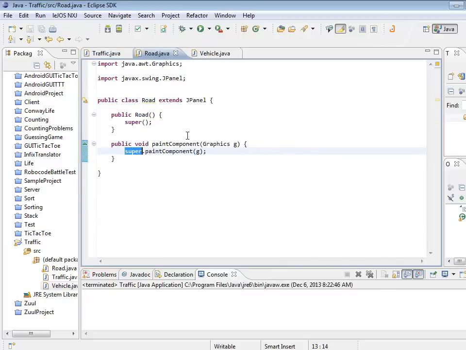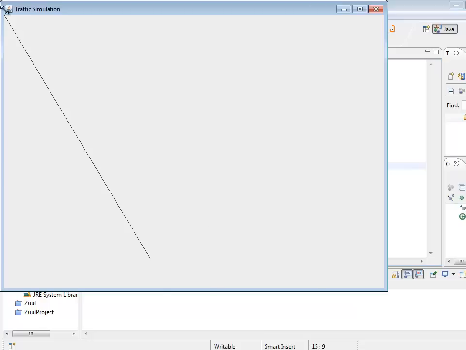And I should probably have the road draw something so I can make sure it's working. So from 0,0 to, I don't know, 300, 500. There we go. So if the road's in there, I should see this line. There we go, big line.